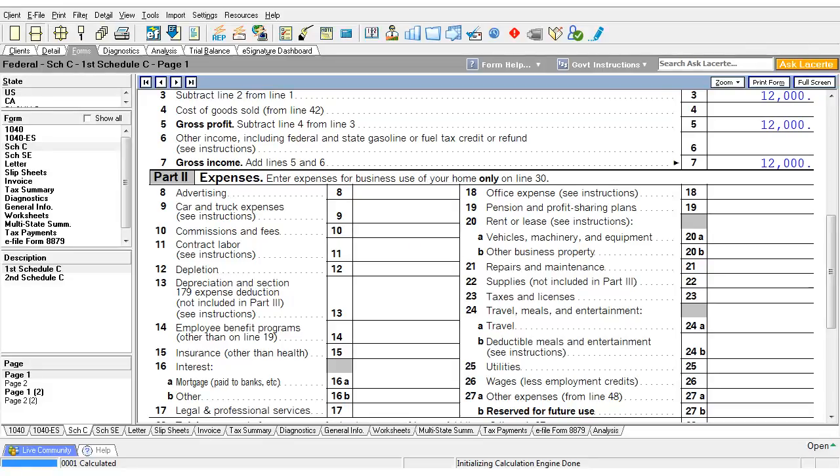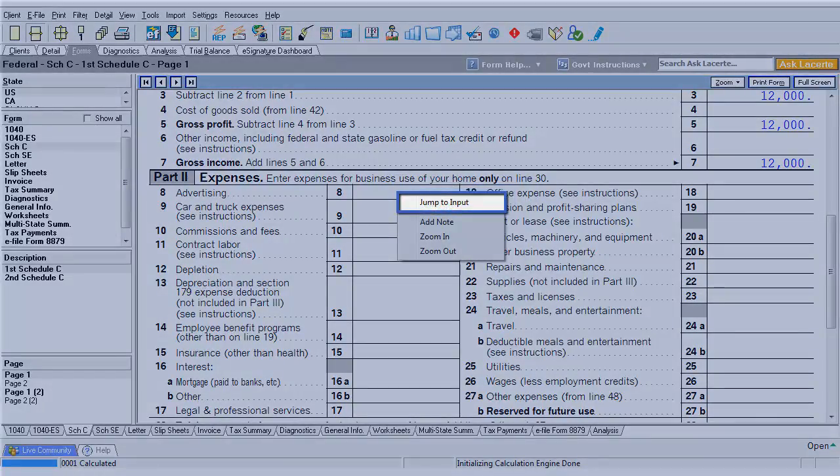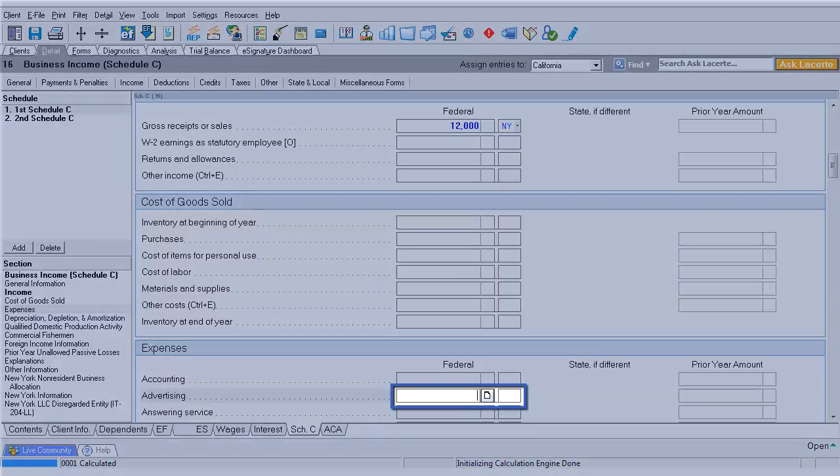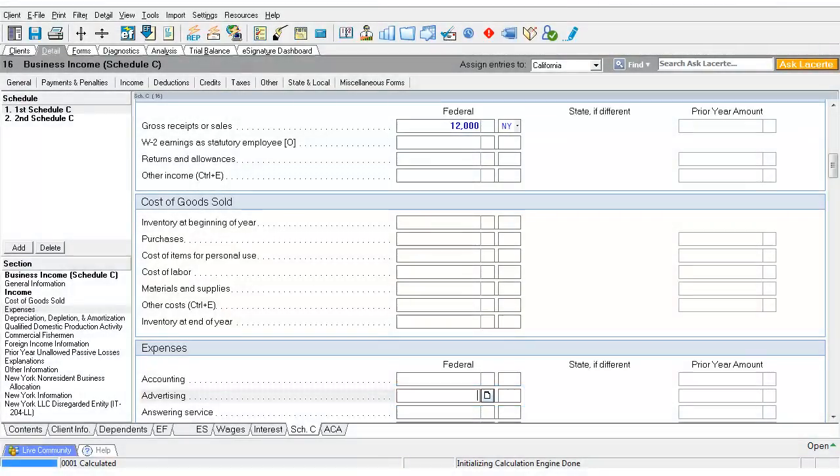One of the most popular features when working with your forms in Lacerte is the Jump to Input feature. On any field on any form, you can right-click with your mouse and then select Jump to Input. If there's a field that flows directly to that line of the form, you'll be taken to that field in the input screens on the Detail tab. Note that Jump to Input doesn't work on all lines, particularly on those that are calculated based upon other lines and don't have an override field.